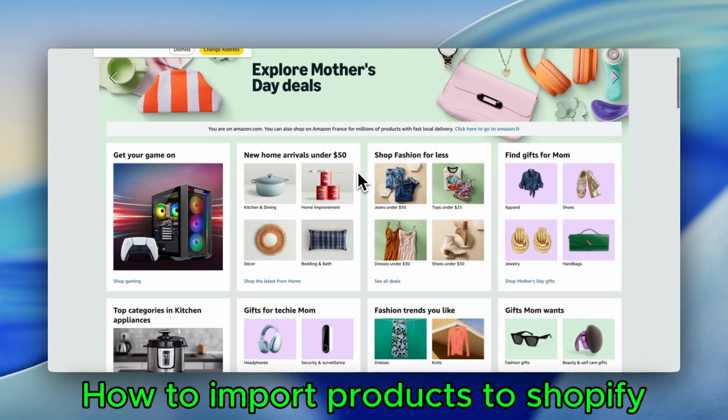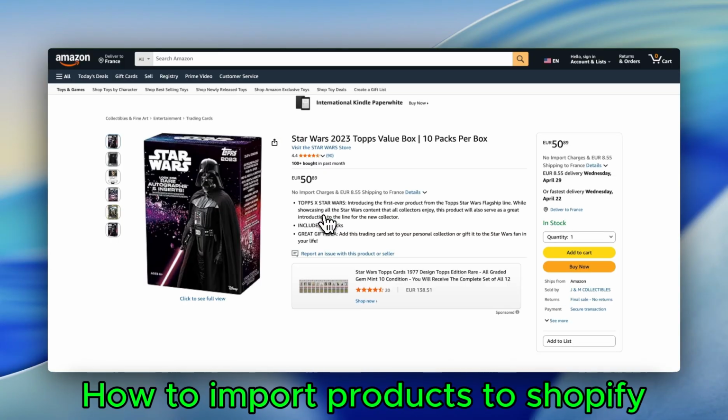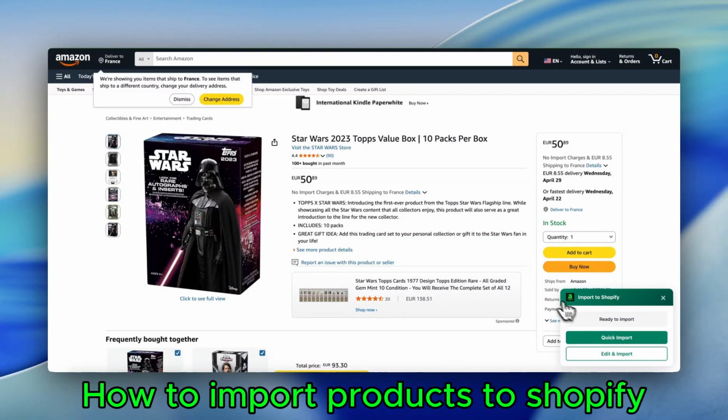Let's import your first product. Go to any product page on Amazon. Click the DropAffilate icon in your toolbar. Select your store, review the product details, and hit Import.